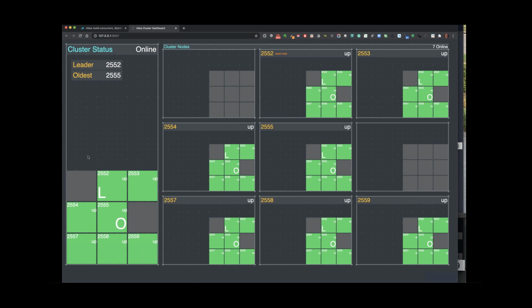Also notice on the left that the node it is looking at is now 2552. The reason for this is that the node that's currently designated as the leader has moved from 2551, node 1, to 2552, node 2.